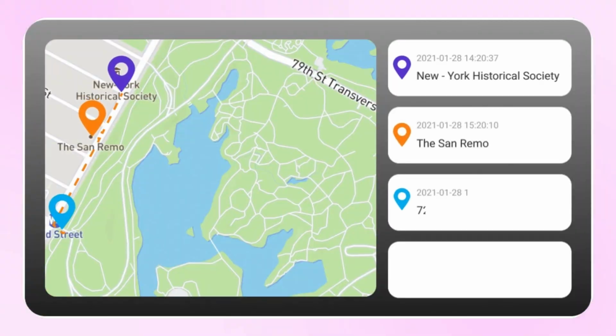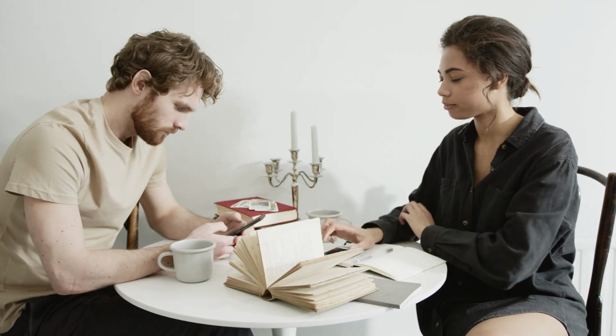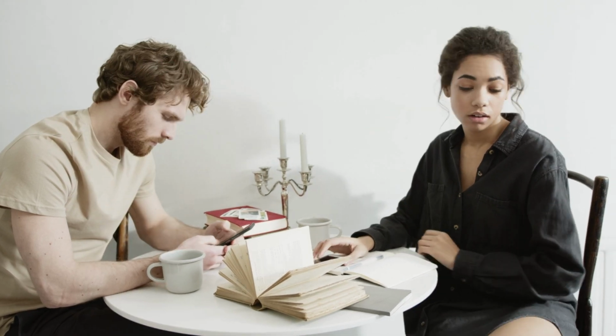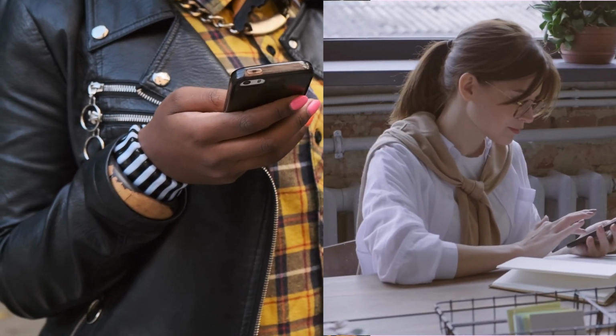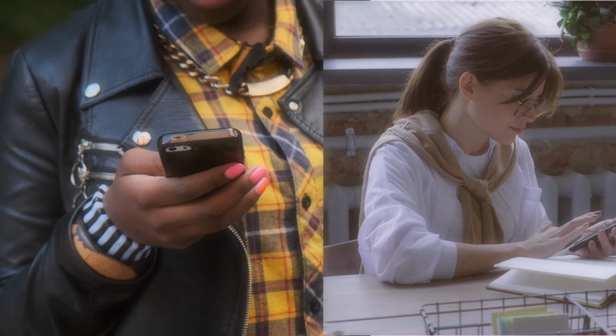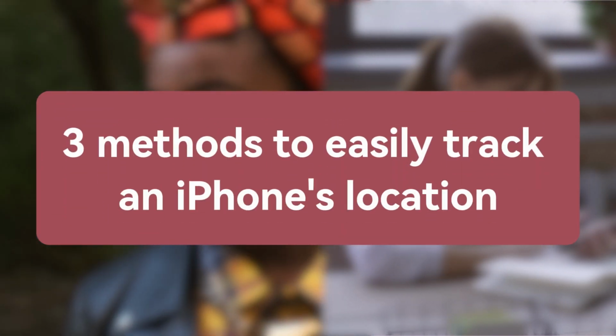Have you ever wondered how to accurately track an iPhone's location? Whether you're concerned about the safety of your family and children, have accidentally lost your phone, or want to know someone's real-time location, there are solutions available. Today, I'll introduce 3 simple and effective methods to easily track an iPhone's location.